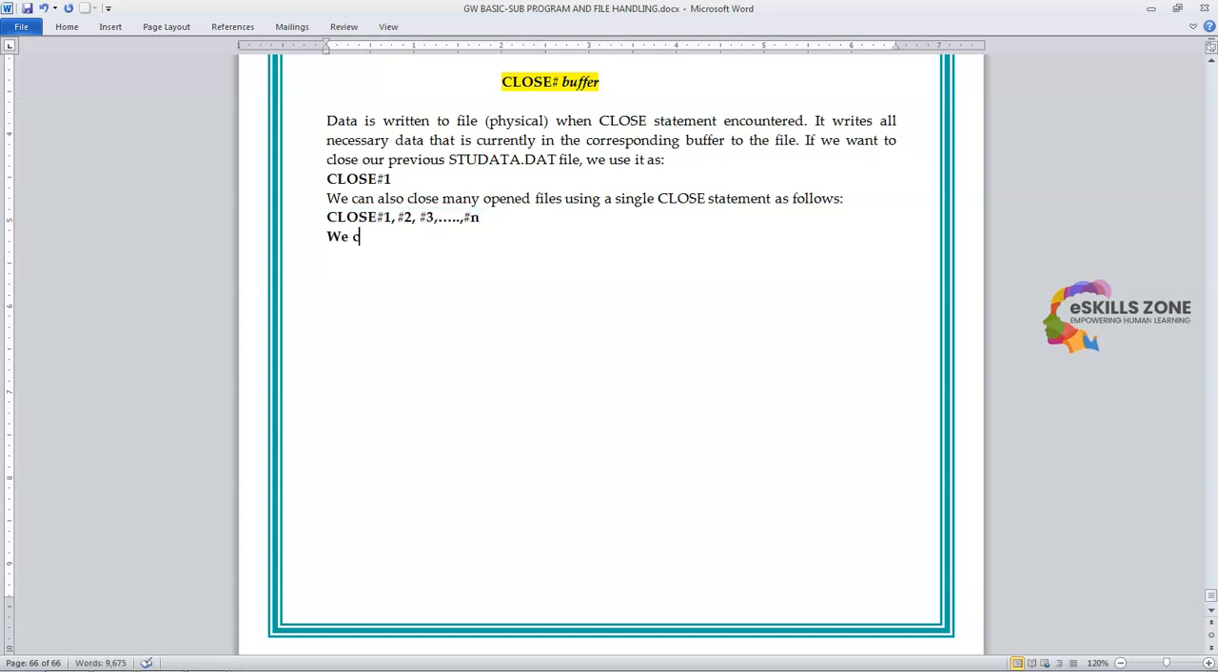We can also close all currently opened files using a single close statement with no parameters, by simply issuing close.